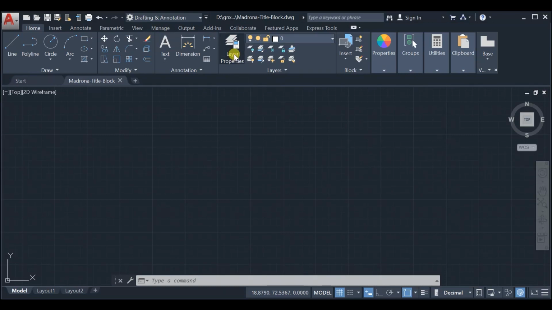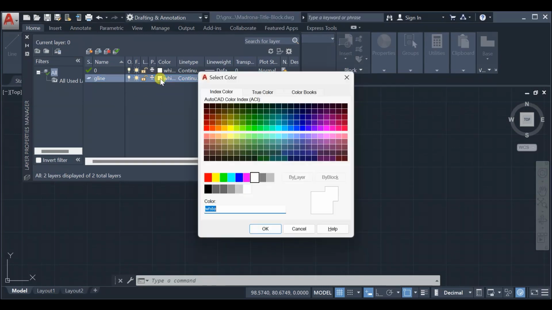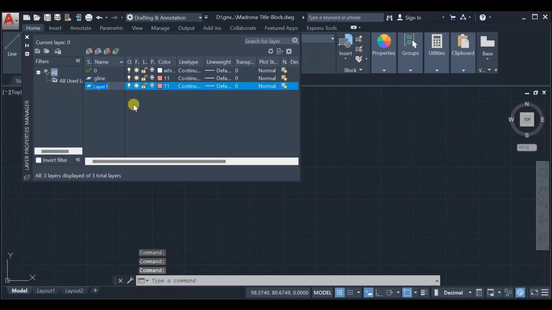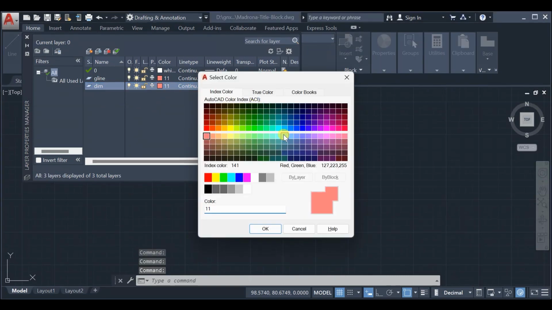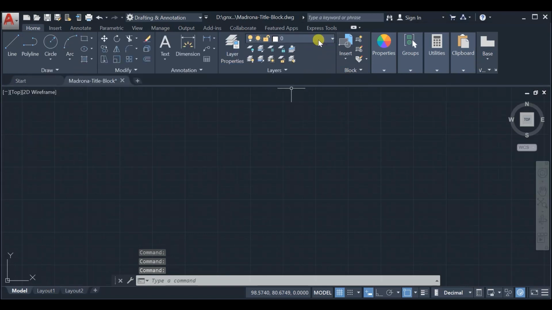Okay, so let's create the first layer. Let's say G line, short for guideline, and let's change the color to differentiate this layer. For example, this one, index 11, a light color. And another layer which is dim, for dimension. I will color it blue, so this one, 151. Okay, so 2 layers, and let's create our title block.